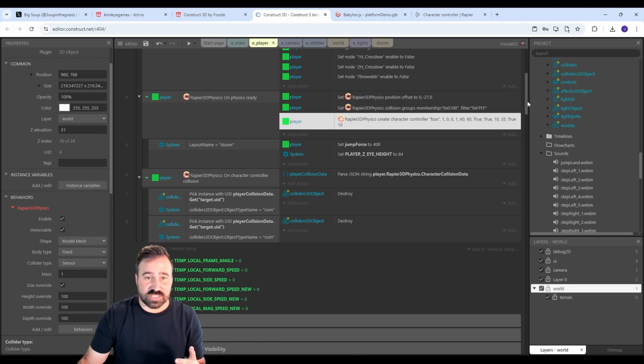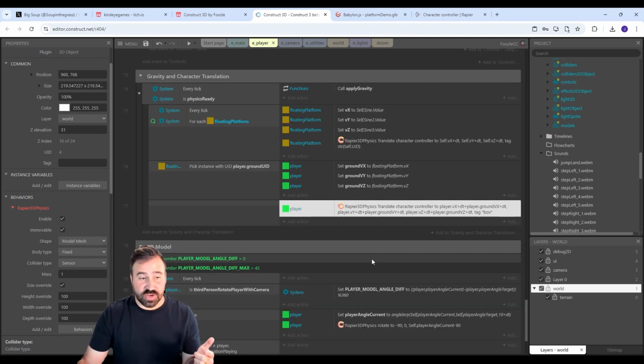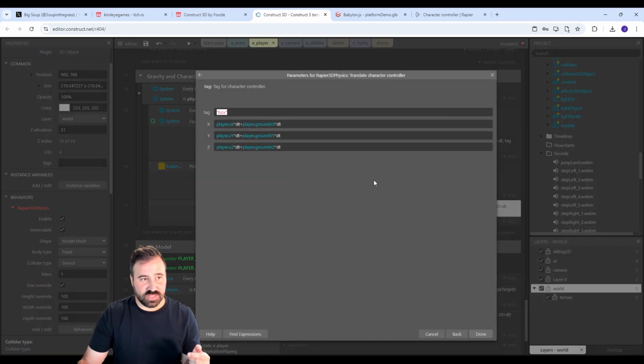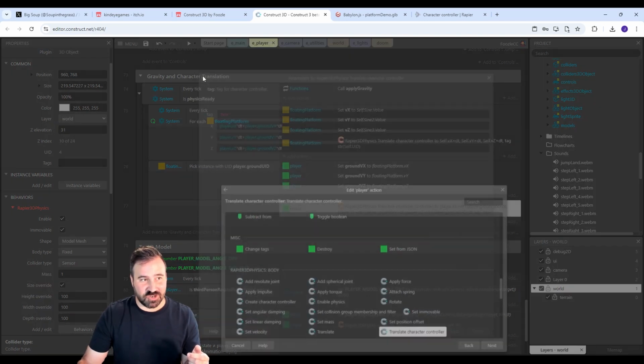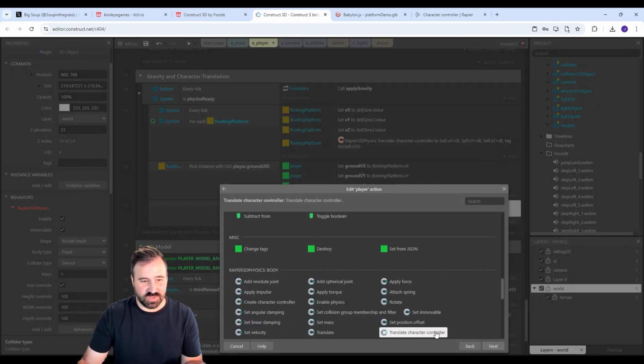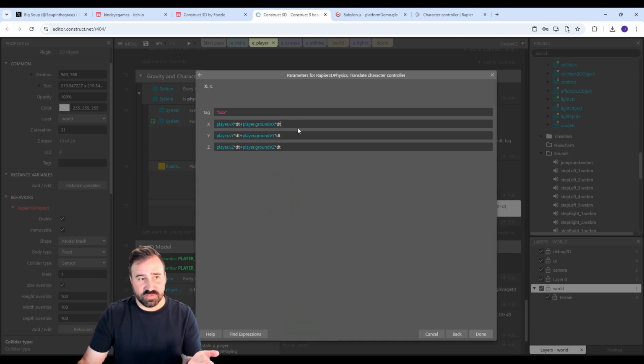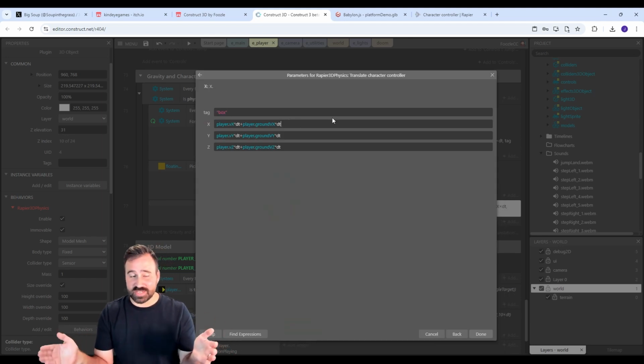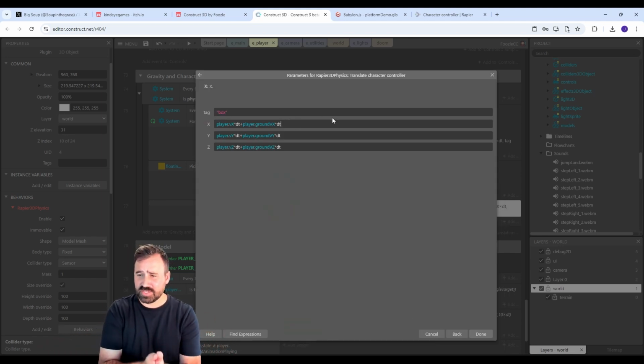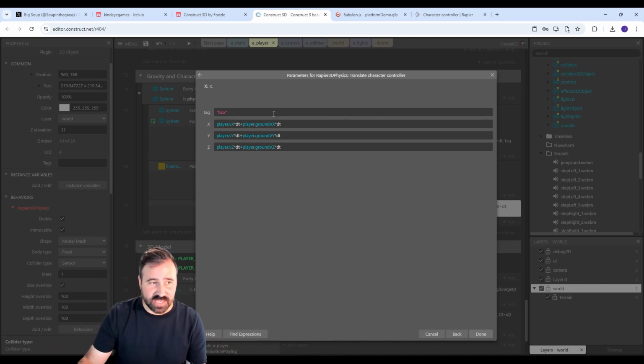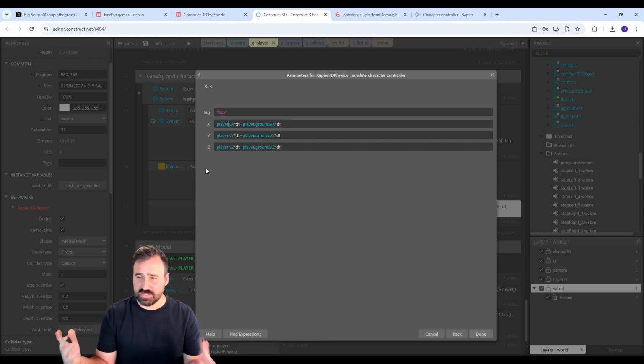What you need to do is set up how you're going to translate your character controller. So to translate your character controller, you have to use this translate character controller action for the 3D physics. And effectively what you're doing is you're giving it the tag that you set up, and then you're telling it, well, how many pixels in the X, Y, and Z do I want to move this frame? That's what you're telling it. I actually have an instance variable for X, Y, and Z based off of my input, my WASD controls. I'm computing what my X, Y, and Z should be.